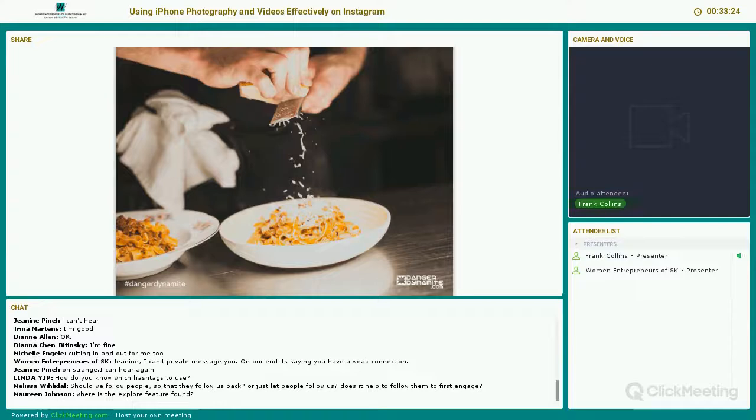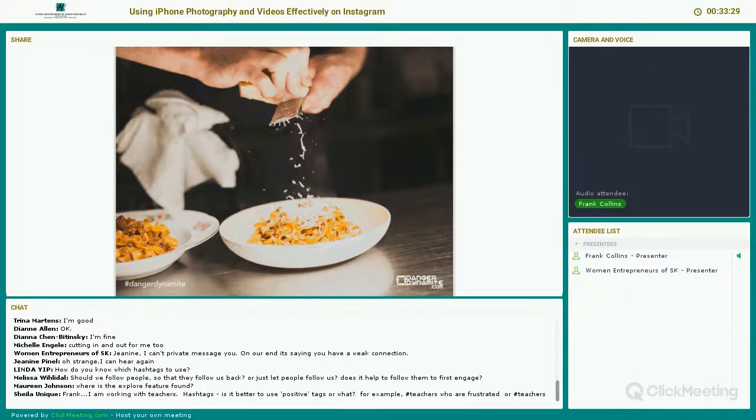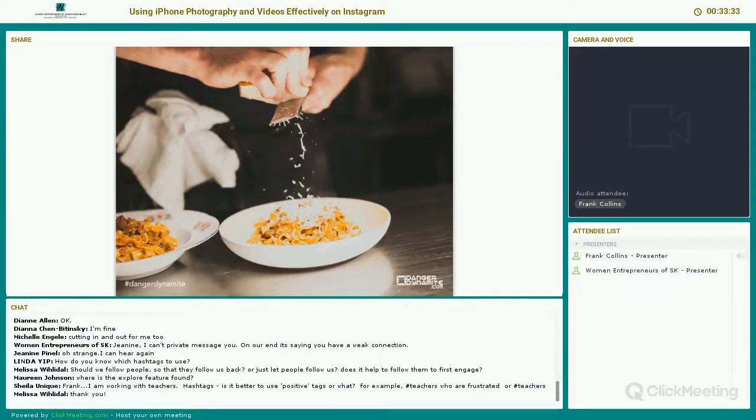But yeah, definitely follow people. It helps to get that engagement. It definitely shows them that you're taking that initiative to interact with them as a customer, that you see them as being valuable and important.